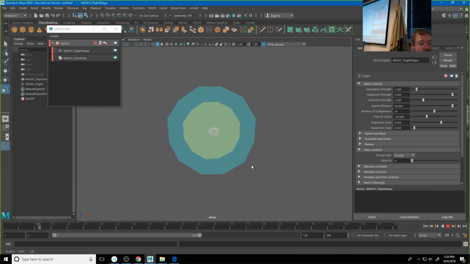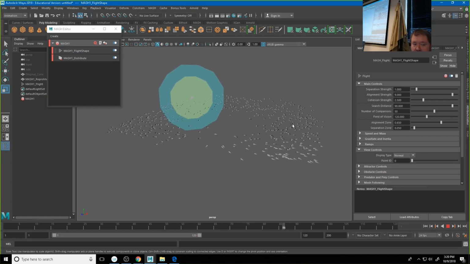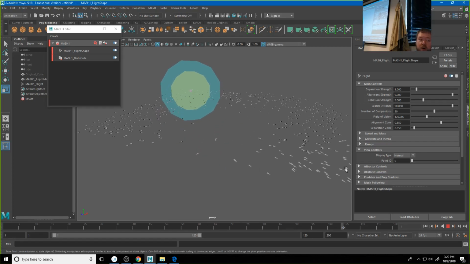Now, the hard part with the flight node is corralling all of these things. But if what you need for your animation is a school of fish, we've pretty much got most of that underway, right? We've got something that is sort of following the same protocols of most flocking systems, right?